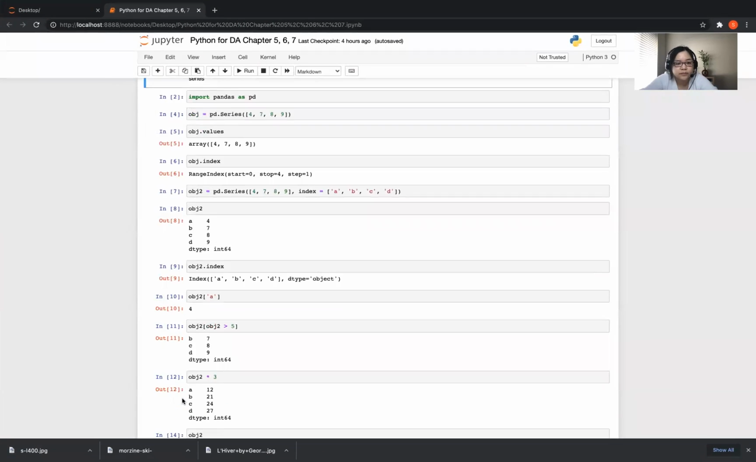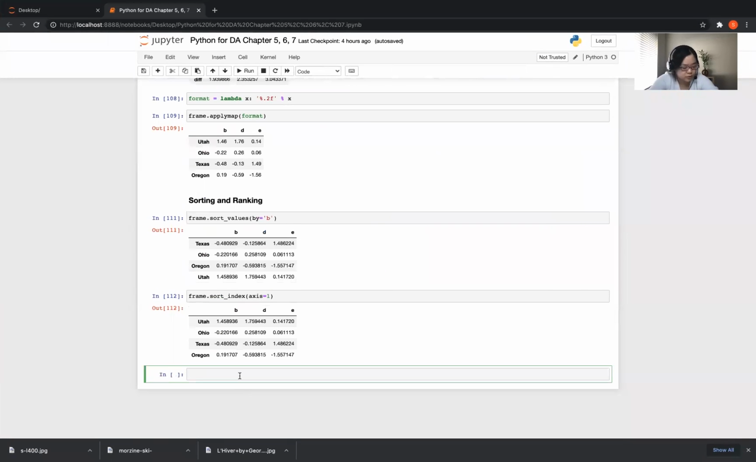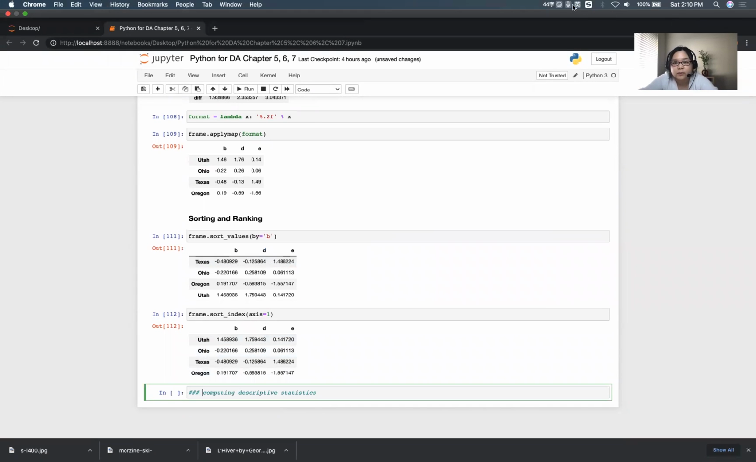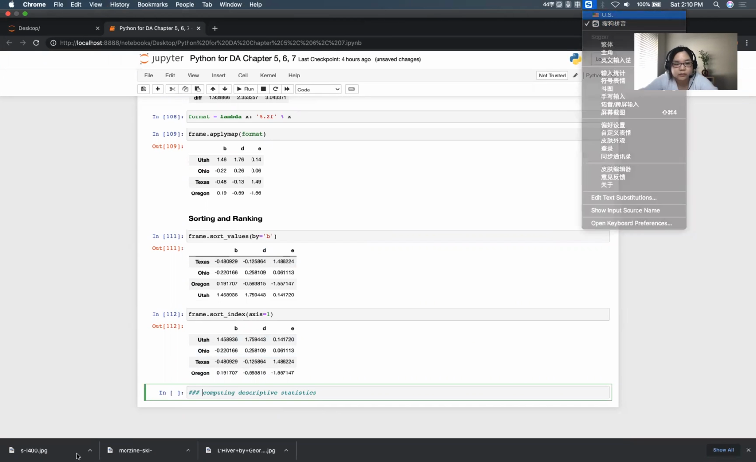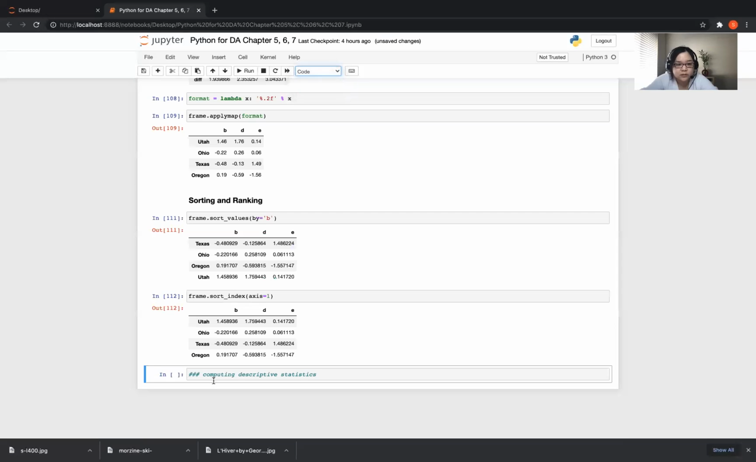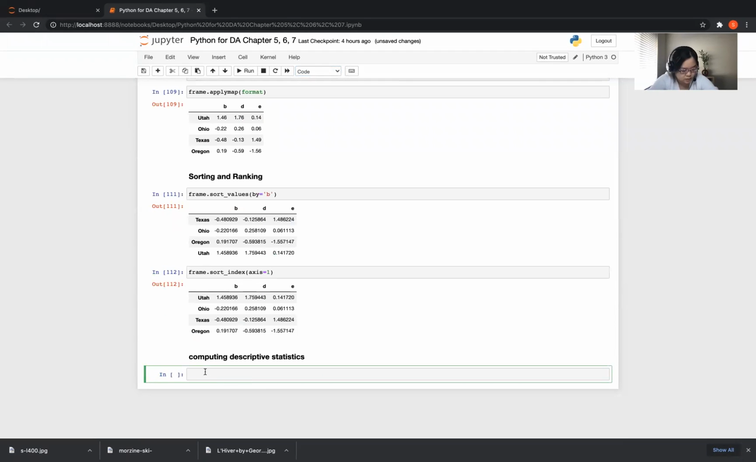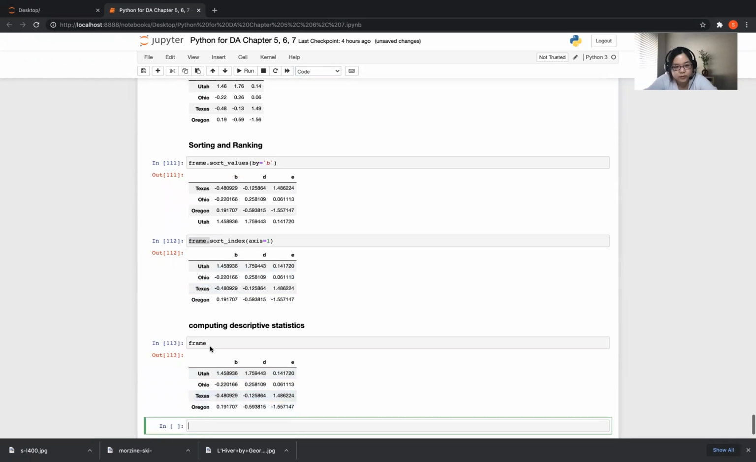So for chapter 5, what we left is computing descriptive statistics. The first one is okay. Let me change my input method and turn into markdown. And what we are looking at is, I want to use the old data frame, which is frame. So what we want is, let me sum it together.